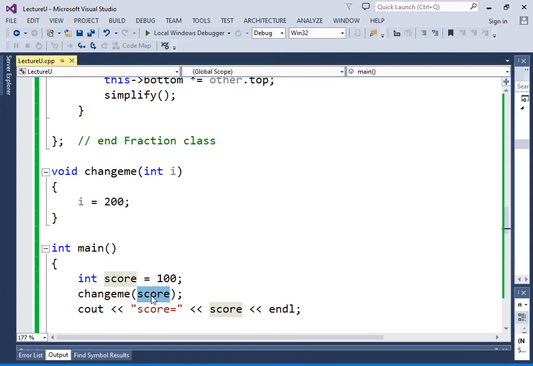It's like I have a dollar bill and I give you a copy of it. You tear it up, no problem. I still have my original value. So he's trying to change something, but he's not changing it. He's just changing his local variable called i. So it does not affect that variable. That's why when we print it out, it still says 100.